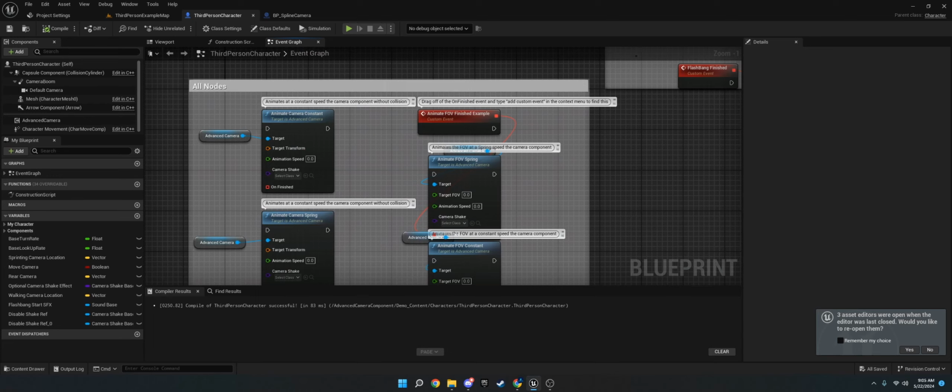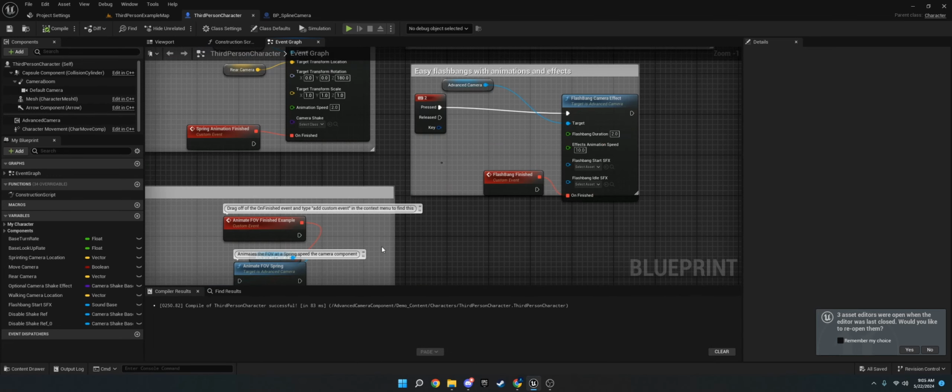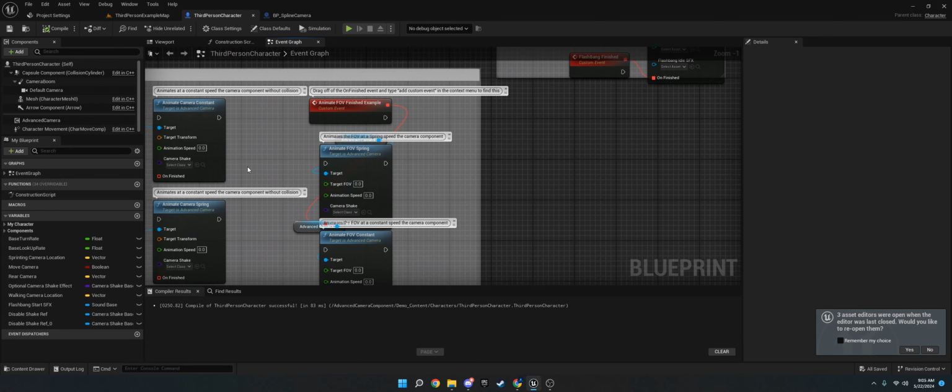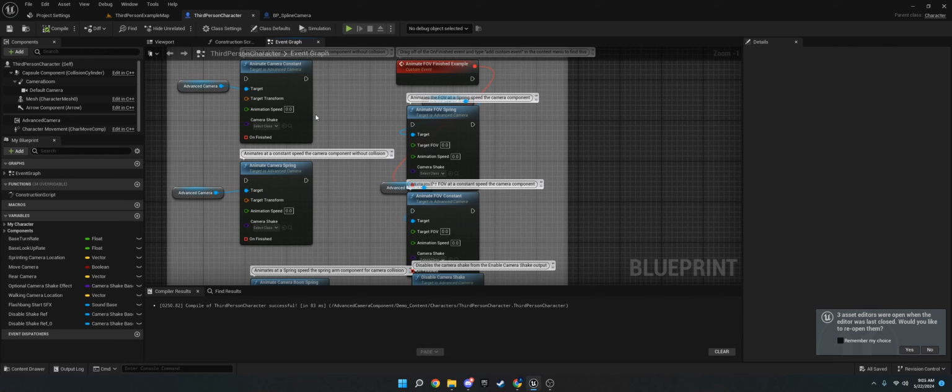The next thing we have is new FOV animations. I do not have those set up, but they work the same as Animate Camera Constant. The only difference is you have a float for target FOV, so you would put in like 120 or 60 or something like that, and it would change the FOV instead of a location and rotation. If you want to know how I just did that, click on the target transform and do split struct pin, and you'll have location and rotation. Scale won't do anything, so don't worry about that.